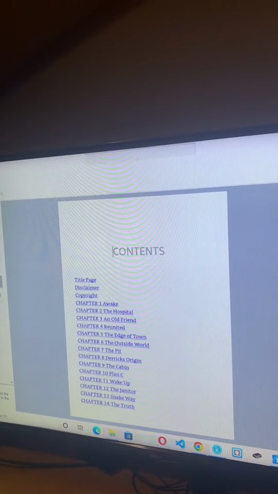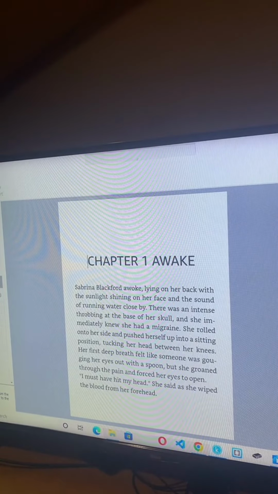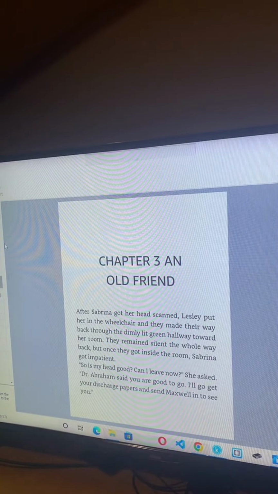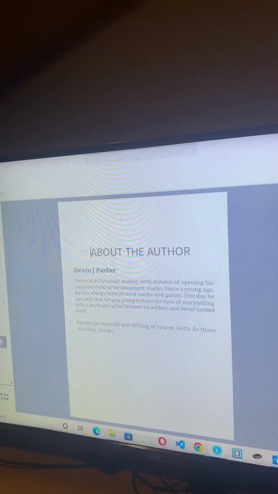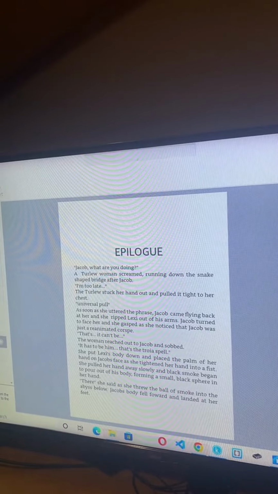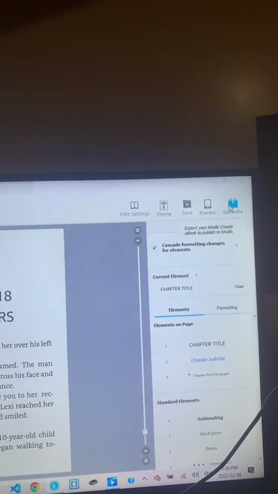Anywho, that will bring you to a document like this, where you have your title page, your table of contents, your disclaimer, your copyright, then you get into the chapters. And you can choose to do, whatever, the epilogue, special thanks, and about the author. Once you're ready to publish a book, you go up into the top right-hand corner and you hit that generate button. It'll transfer it into a KPF file for you.